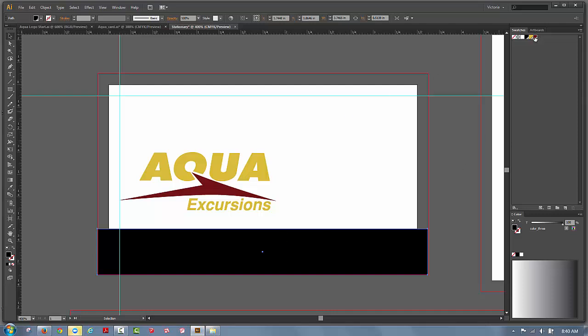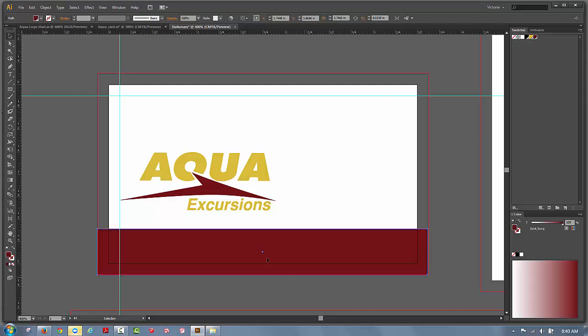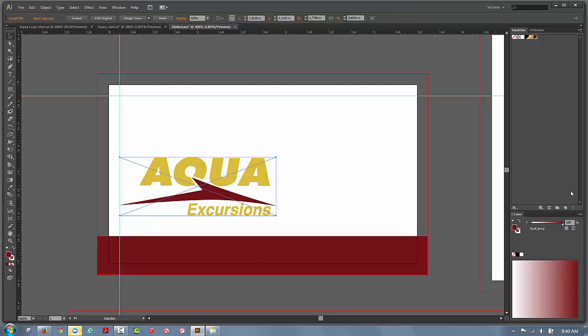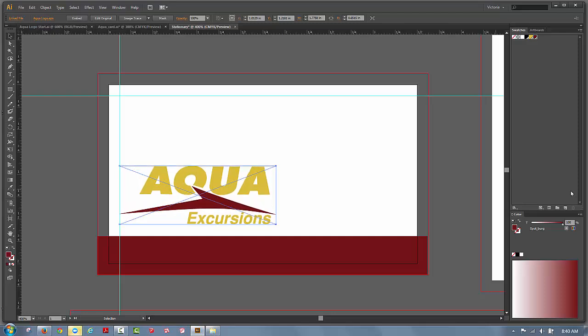I want the burgundy color, so I'm going to change it to a burgundy color, and I actually think that this is a little bit wider than I want, so I'm going to resize it down a little bit, just about like that. There, that's pretty good. Now what I can do is I can take my logo and I can bring my logo down to about where I want my logo to be.